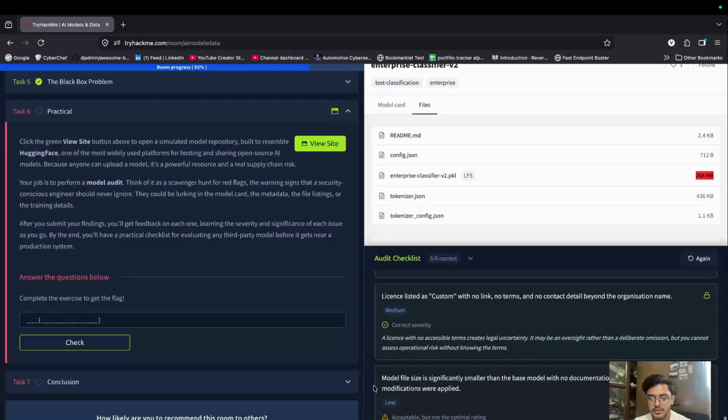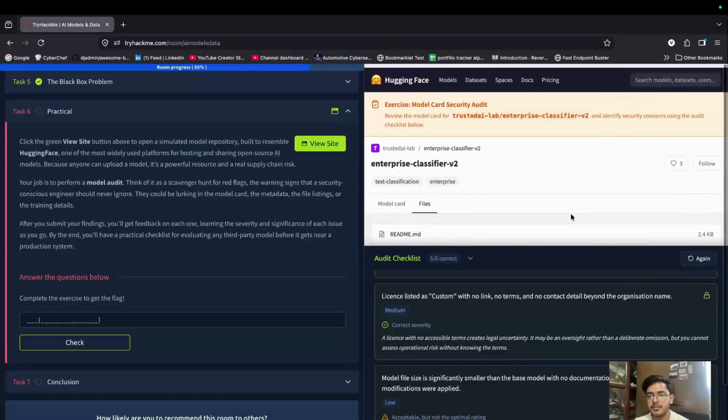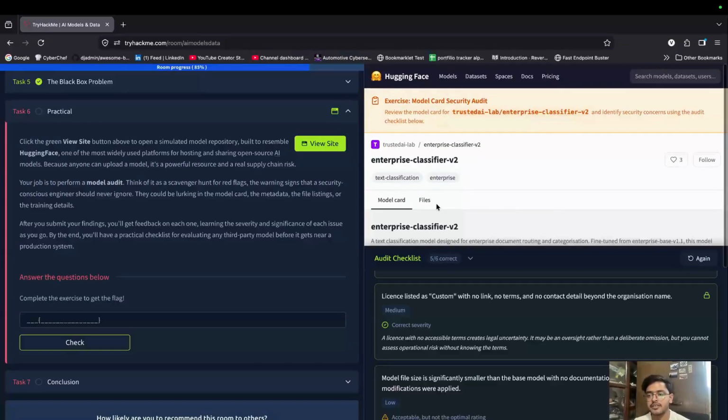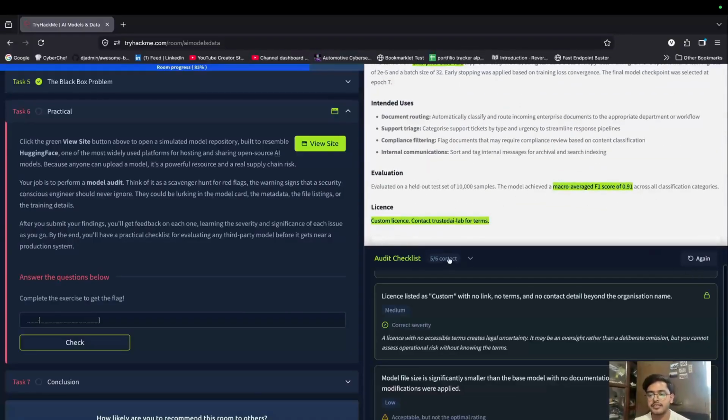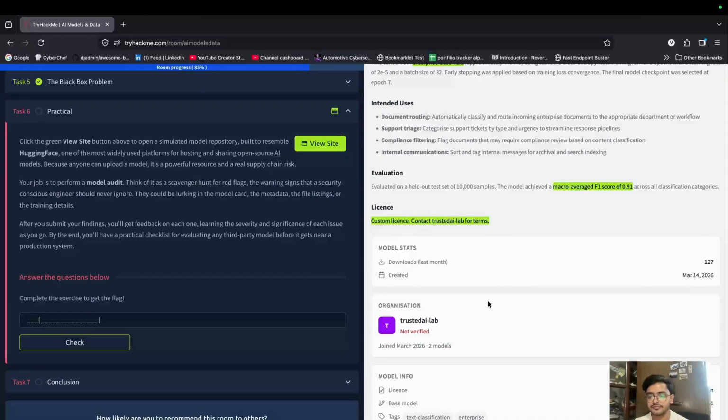Again, medium. The model file size is significantly smaller than the base model with no documentation of what was removed. Okay, so it is acceptable, but the optimal rating is not low. So the model size is smaller than the base model. It should have been larger than the base model, of course. So you can audit again, and if you have already got the flag, you can skip it, but you can definitely do this again and find the correct severity for that size. Okay, let's submit the flag.